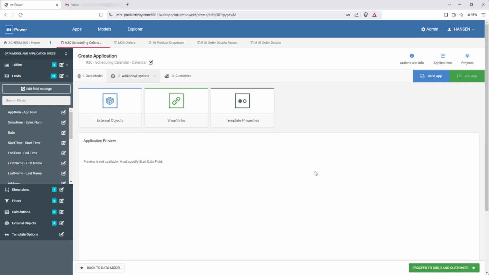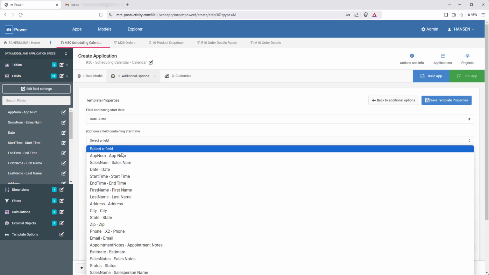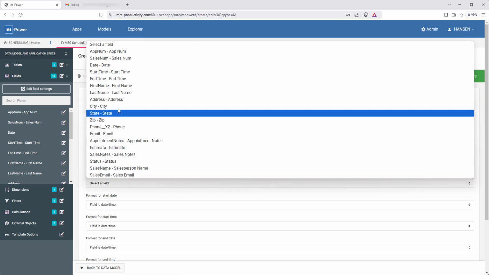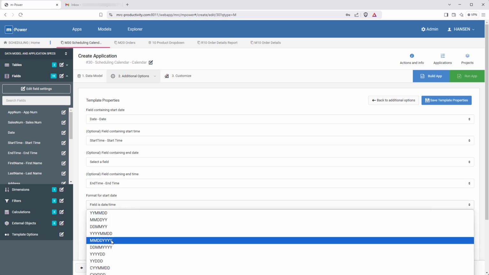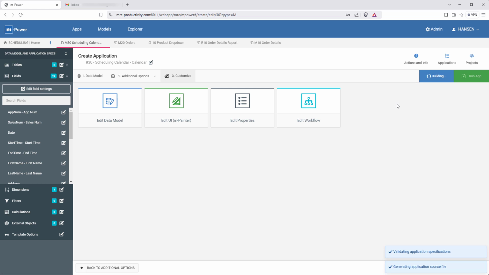Now, one more thing before we build. Since we're building a calendar, we need to tell Empower what date and time field to organize our data by. I'll just do that real fast, and now we're done. Once I click build, I can just sit back and wait while Empower puts everything together for me. And now this is just the first step in the process. Empower is putting our data in a calendar format now. We'll get to customize the look and feel in a little bit.